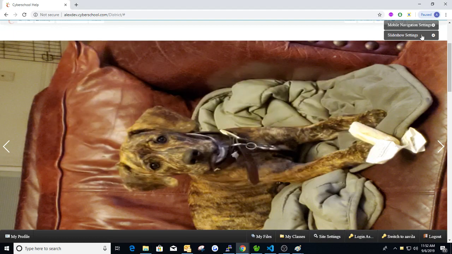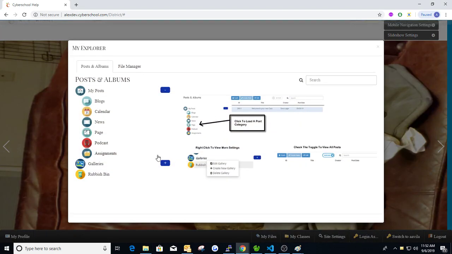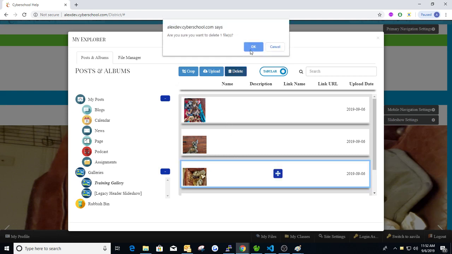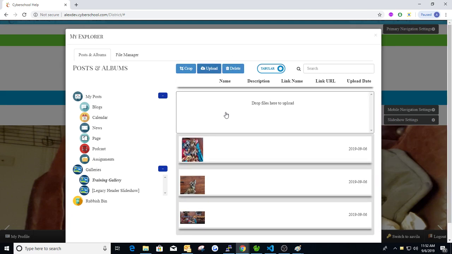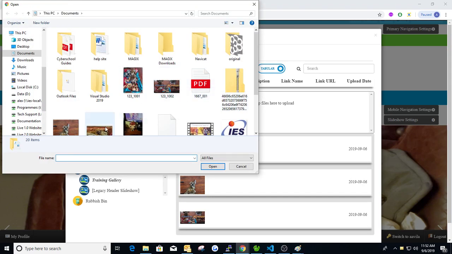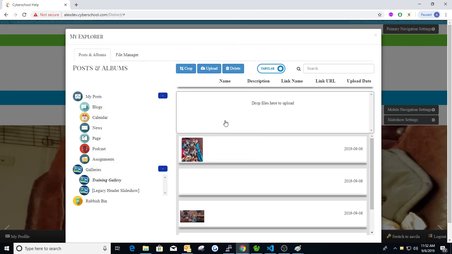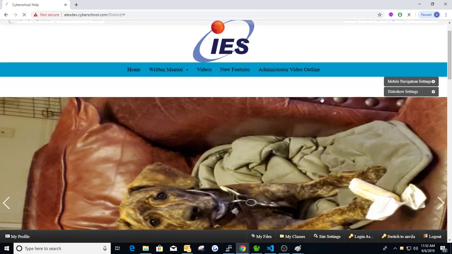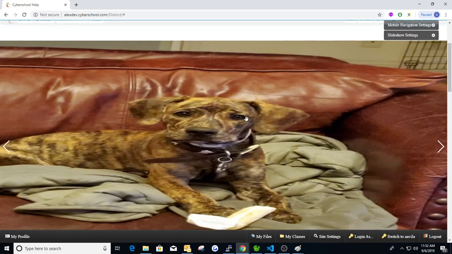So now I'll go back to that My Explorer Modern, locate that image, it's this one here. I will delete that one and then upload that newly saved one. It's right here. Okay, so now that's appearing that way, right side up, and there it is.